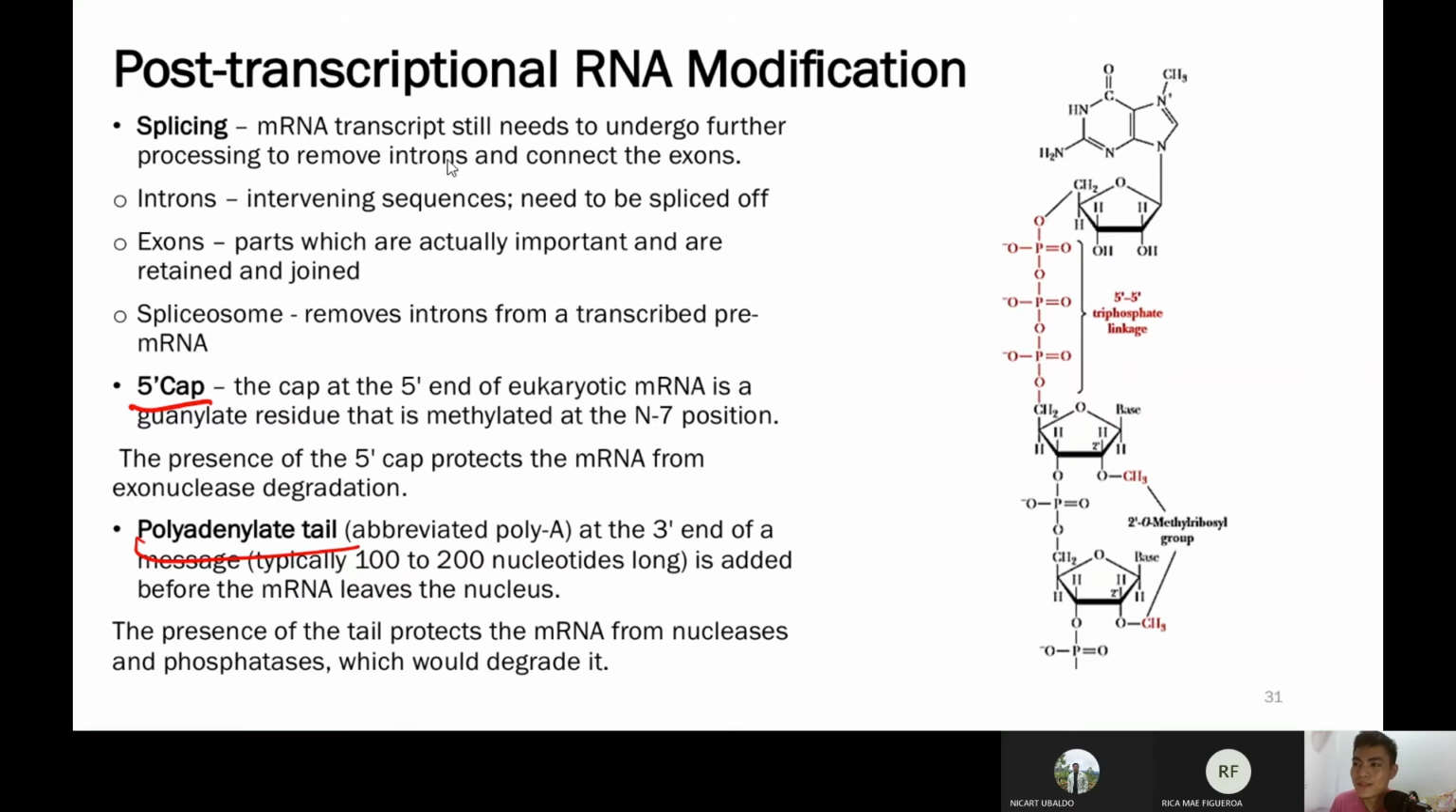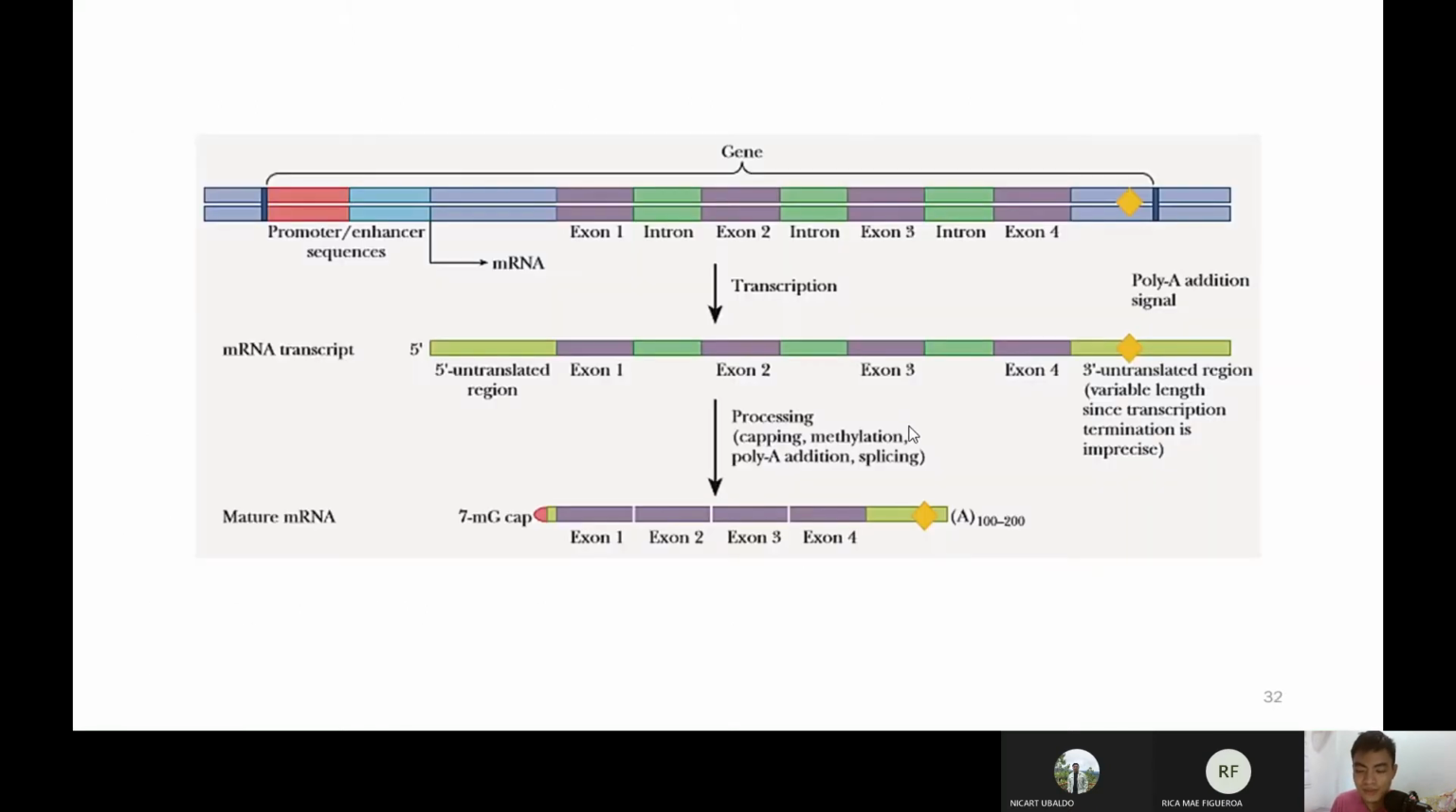Ito pala yung example ng sinabi ko. Ginagawa dito yung mga introns, pinuputol-putol, splicing tawag doon. Yung 5' ginagawang methyl group. And then yung dulo, dinudugtungan ng A. Usually 100 to 200 pieces ng A yung ilalagay niya doon.